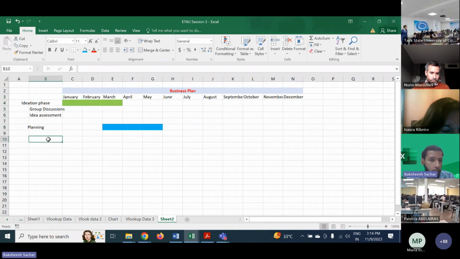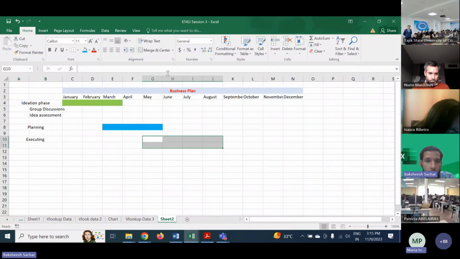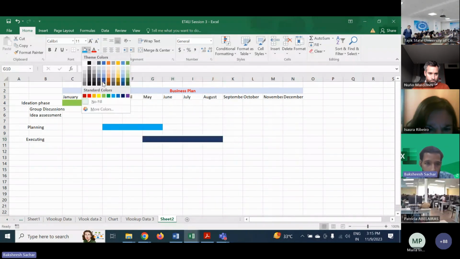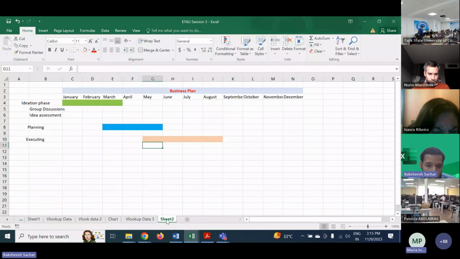And similarly, I mentioned here the execution. Yes. So I can keep it here and drag it till here. And this way, so this is a Gantt chart. Making a Gantt chart takes time. So this way you can make beautiful Gantt charts.